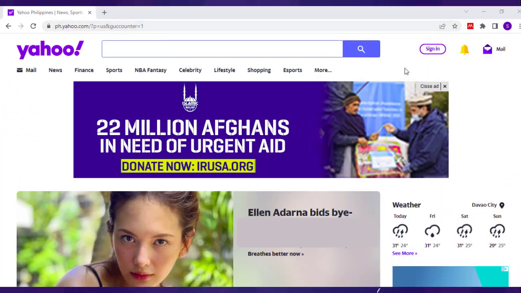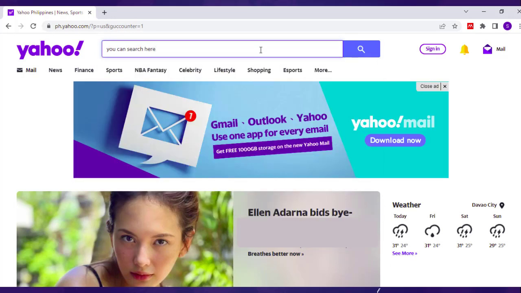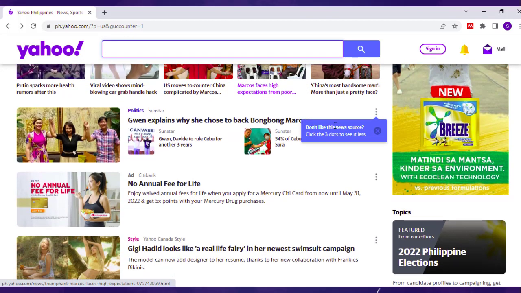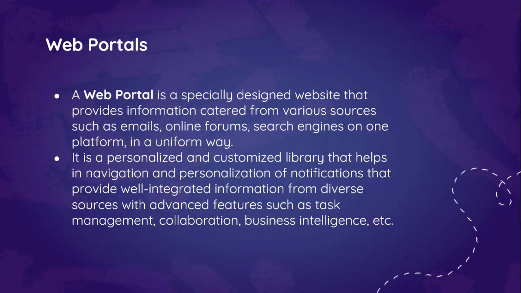For example, Yahoo. You can immediately see the news or the trending news that is related to you or within your area. And then meron siyang link for your mail. Andyan na yung mga link for music or movies or shows that you usually go to. So yun ang ibig sabihin ng web portal. Okay? It is a personalized and customized library that helps in navigation and personalization of notifications that provide well-integrated information from diverse sources with advanced features such as task management, collaboration, business intelligence, and many others. There are a lot of things that you can use web portals for. But for a student, mainly you can use it for mail and for notifications as well as looking at the trending news or the breaking news for the day.